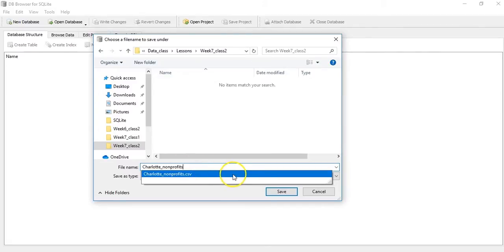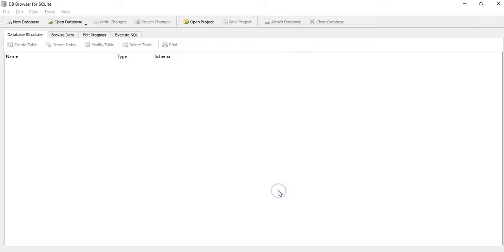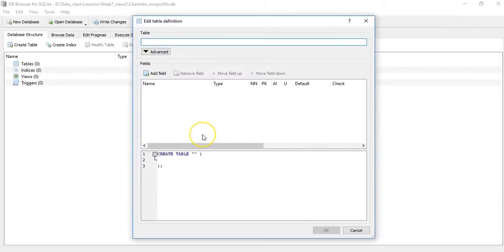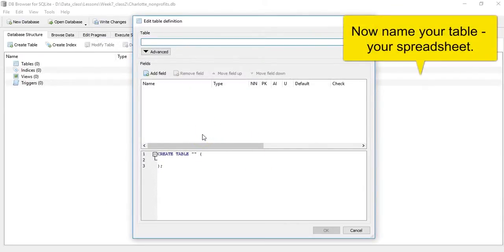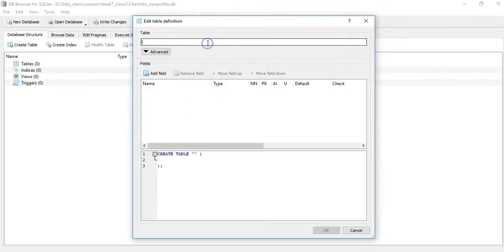Charlotte_nonprofits. Okay? Click Save. And you get this screen. So I created my database. My database is called Charlotte Nonprofits. What do I want my table to be called? I'm going to call it, again, Charlotte Nonprofits.